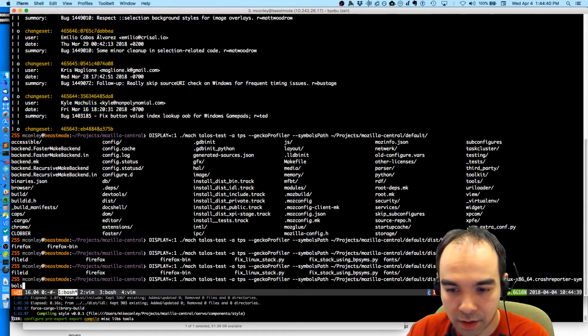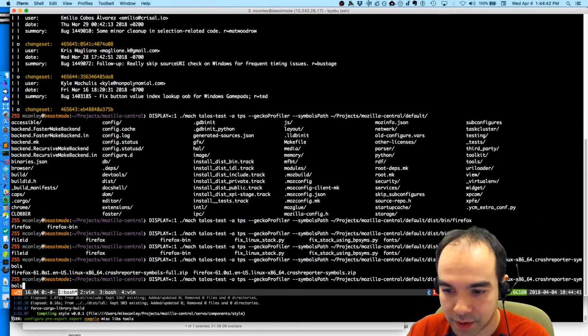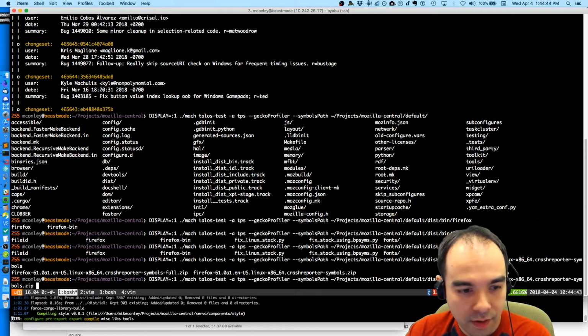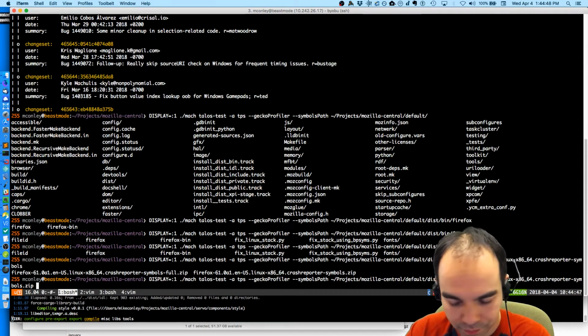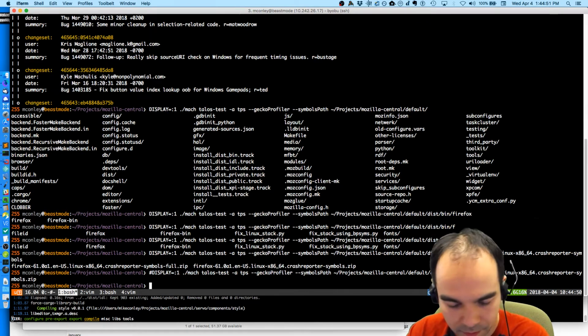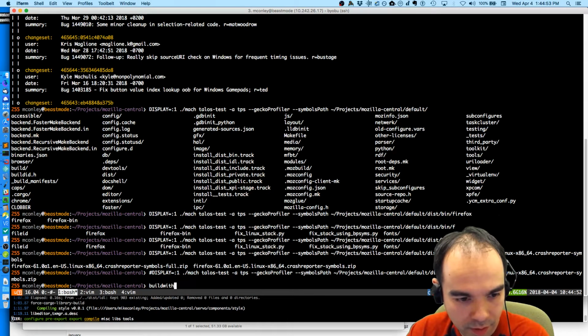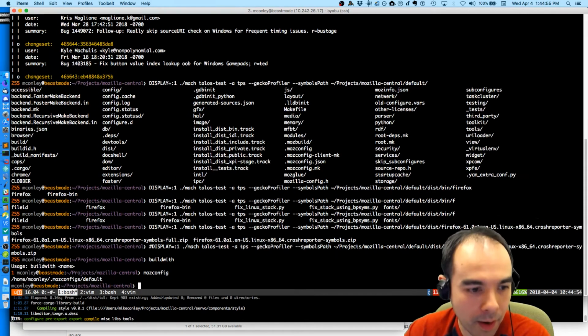Where did... oh, there they are. There are the symbols. Because I think that's what I'm building with right now. Let's see. Build with which mozconfig? I'm on default. Okay, good.